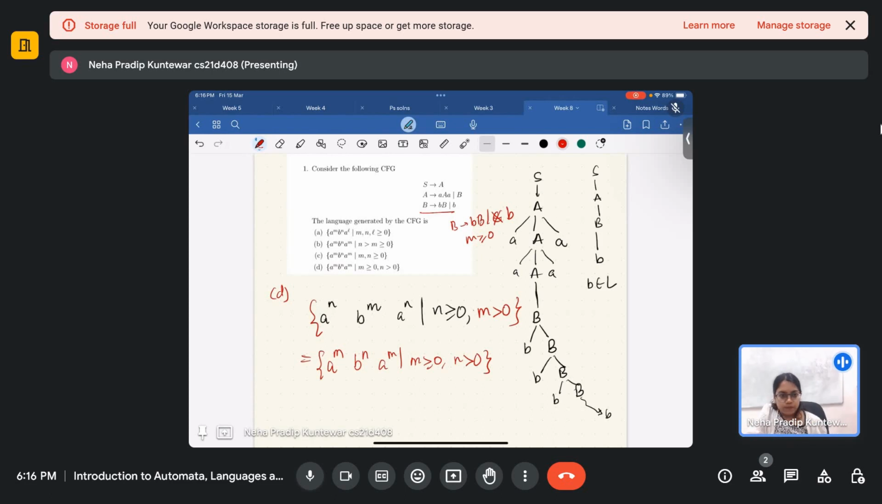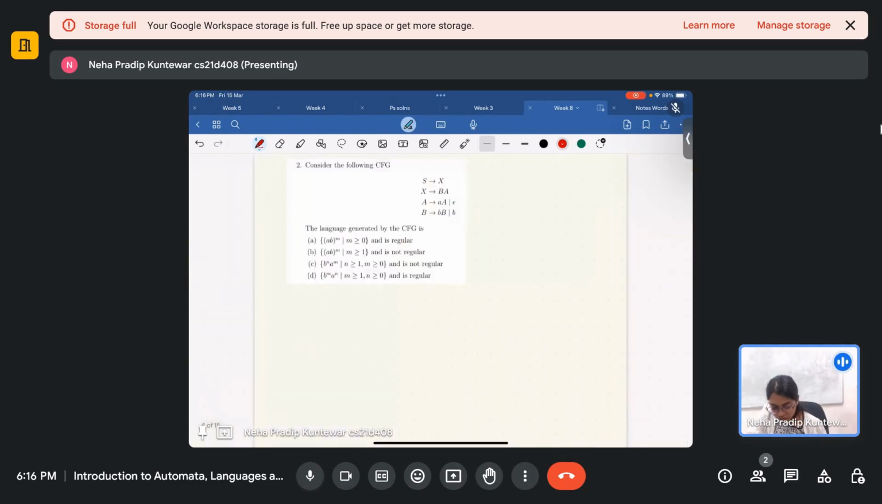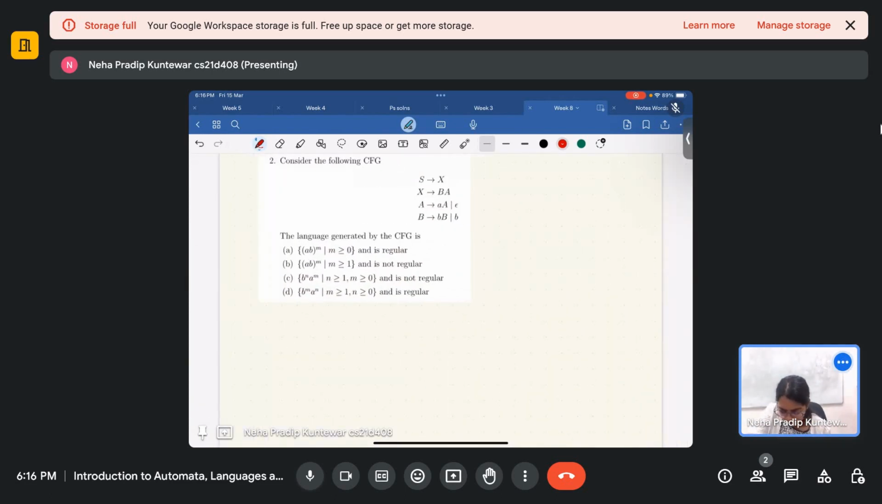Okay, so I'll move on to the next question. You have been given the following context-free grammar again, and you want to check what is the language of the CFG. Apart from that, you also want to tell whether it is regular or not.